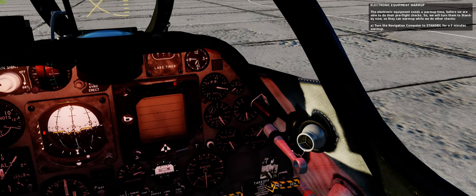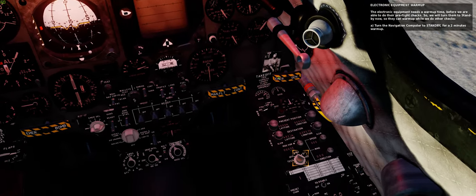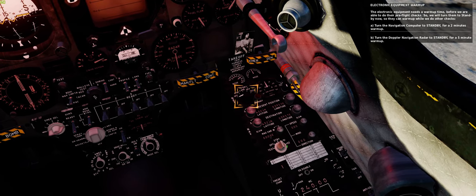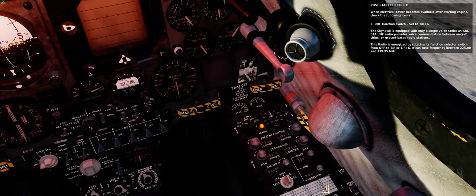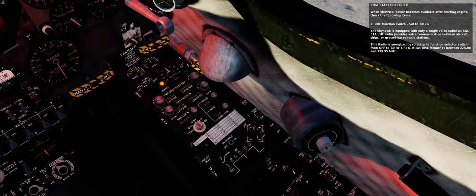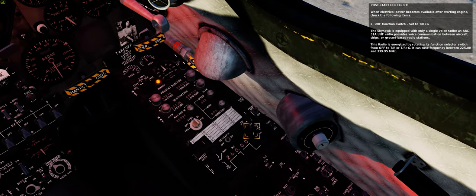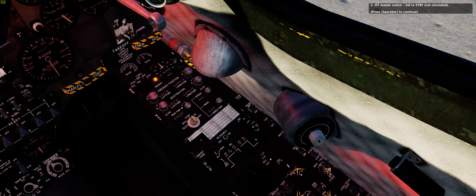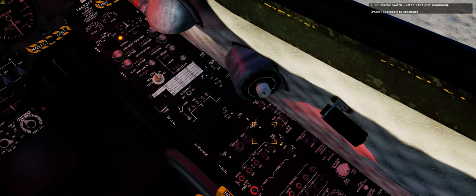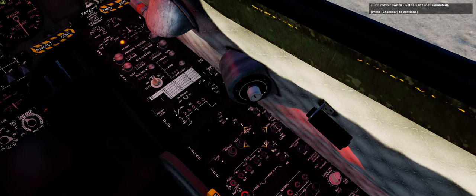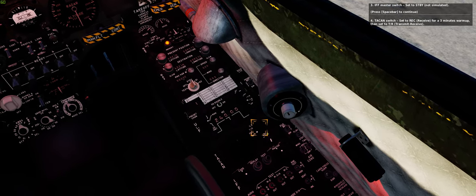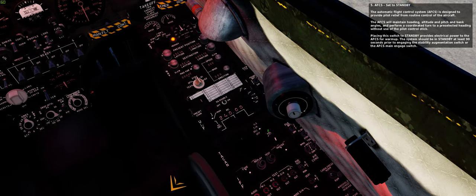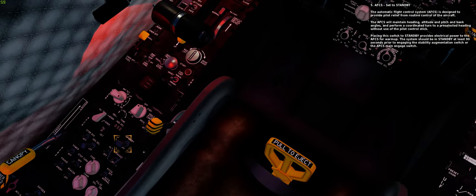Electronic equipment warm up. The electronic equipment needs to warm up. B. Turn the Doppler navigation radar on. 2. UHF switch set to T/R+G. 3. IFF master switch set to standby. 4. TACAN switch set to receive. 5. AFCS set to standby.